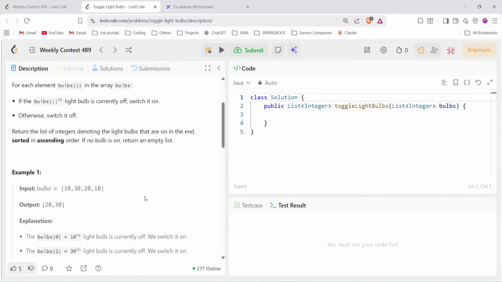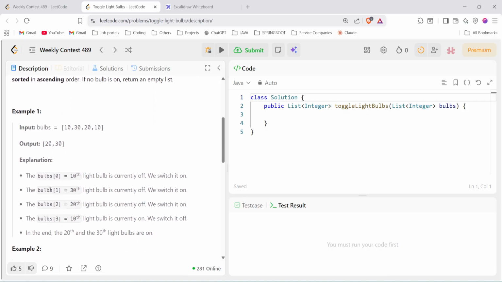Initially, all the bulbs are off, so we have to turn them on. 10 is off, so we'll turn it on. 30 is off, we will turn on the 30th bulb. 20 is off, we will turn it on. 10 is on, so we'll turn it off. So only bulbs 30 and 20 are lit, so we will return 20 and 30. Let's take this test case and explain in detail.